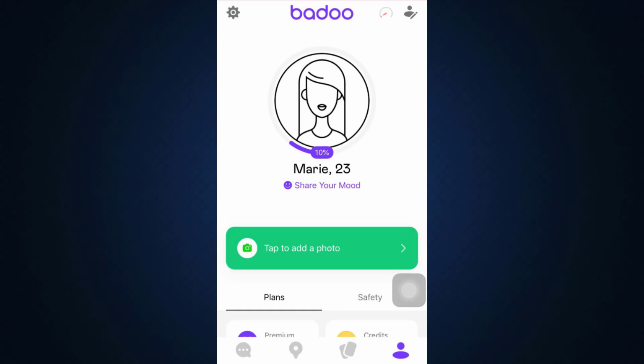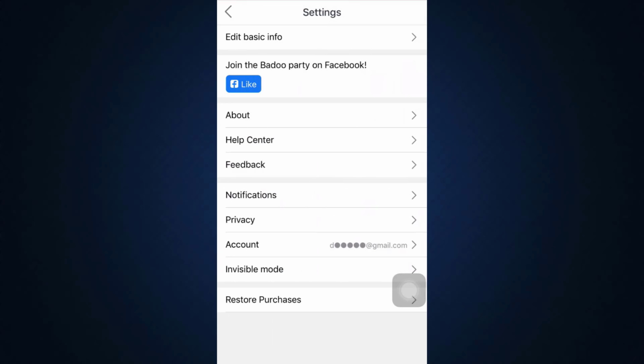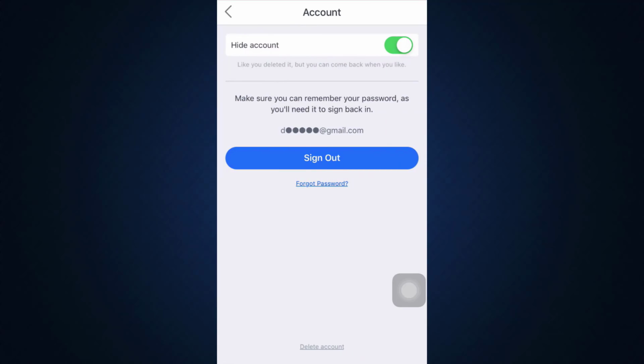As you go to your profile, you can see that on the top left corner, there's a settings icon. Tap on the settings icon and then go to account. As you go to account, you'll be able to see different options like hide account, sign out, or forgot password. And also in the very end, you'll be able to see an option that says delete account.